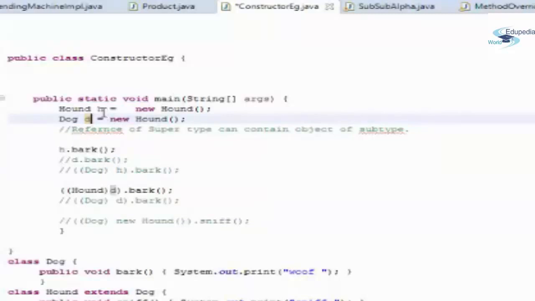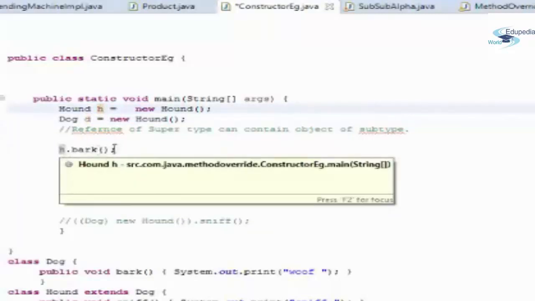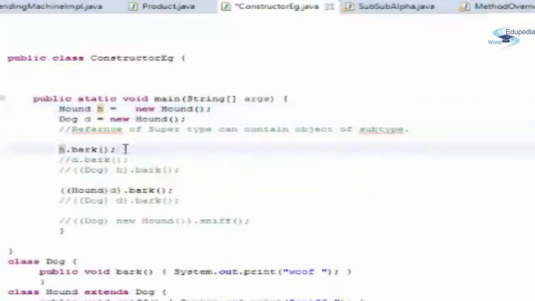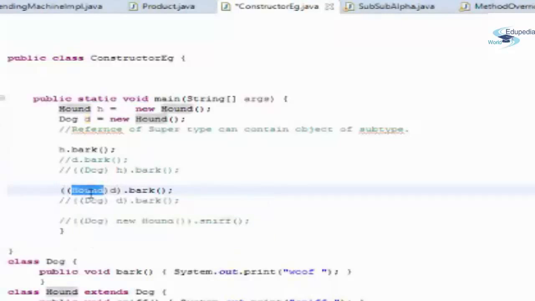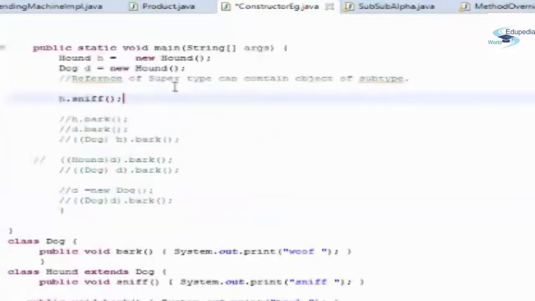Now what I am doing is with the hound object I am calling bark. h dot bark. Fine. So which bark method do you think it will call? Well, I think it will call the hound's bark because h is the object of hound. Okay, so this will call. After that, over here, what I'm doing is I'm calling d dot bark, but I am casting it to hound. Which method do you think it will call? Well, again, it will call this method because I'm casting it to hound. Fine. I'm calling sniff method of hound, which is perfectly fine.